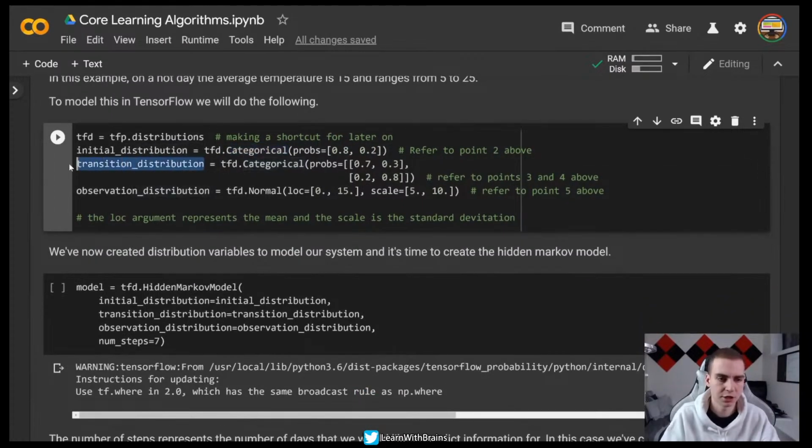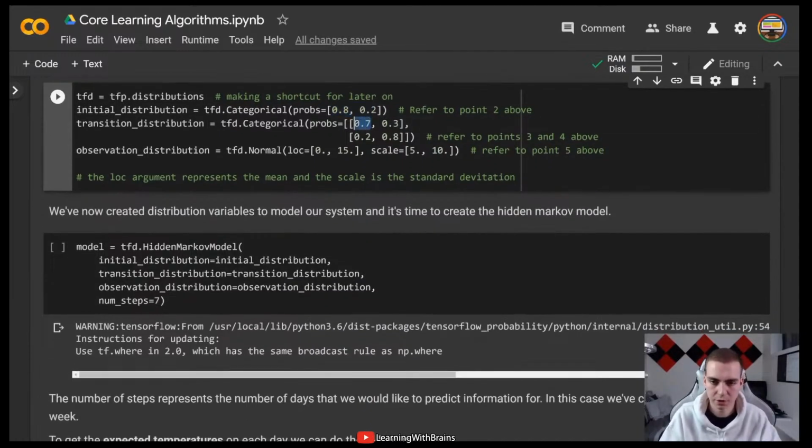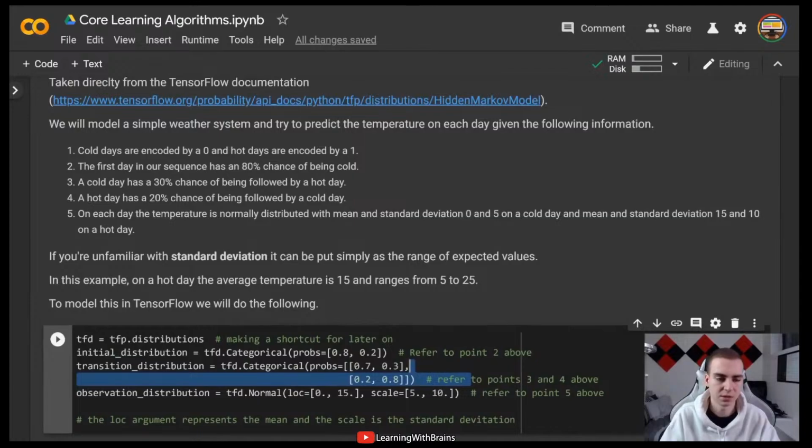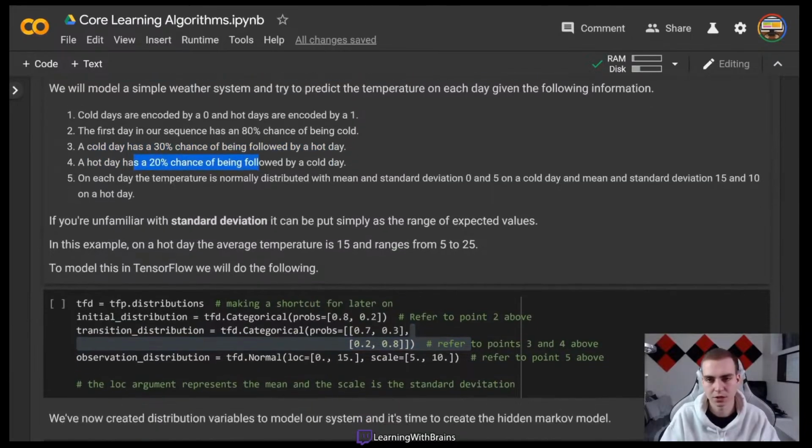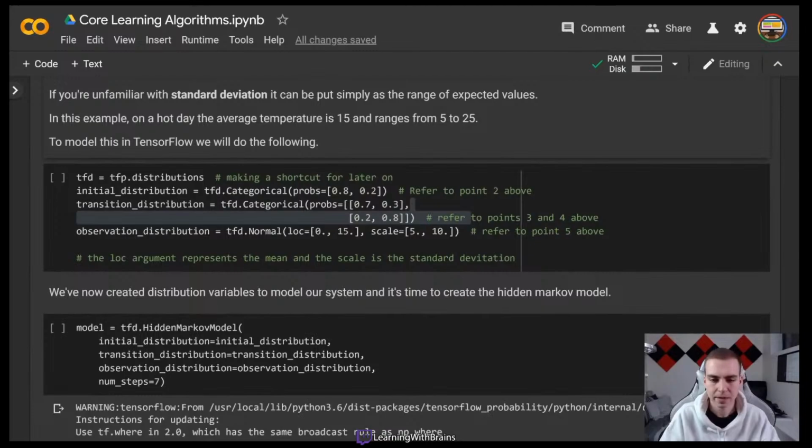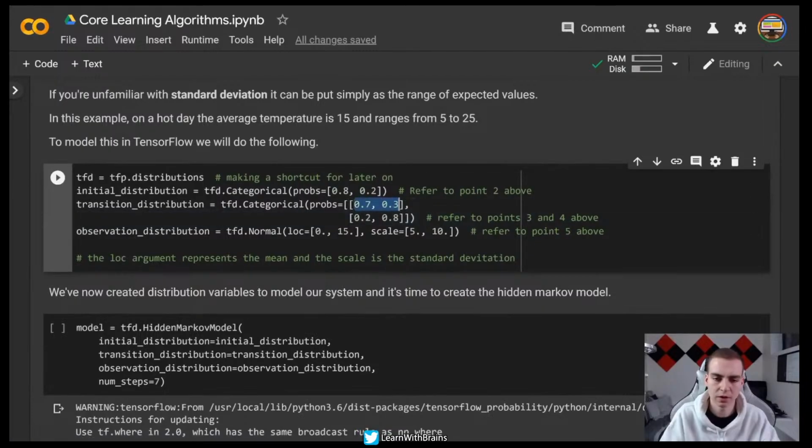Okay, so transition distribution. What is it? tfd.Categorical. The probabilities are 70% and 30%, and 20% and 80%. Now notice that since we have two states, we have defined two probabilities, the probability of landing on each of these states. This is the transition probability, referring to points 3 and 4 above. So a cold day has a 30% chance, a hot day has a 20% chance, and that's what we've defined. So this is going to be cold day, state 1. We have a 70% chance of being a cold day again, a 30% chance of going to a hot day, and then the reverse here.